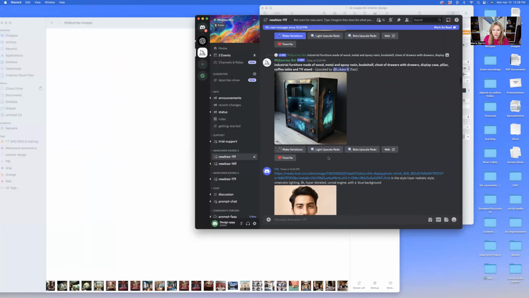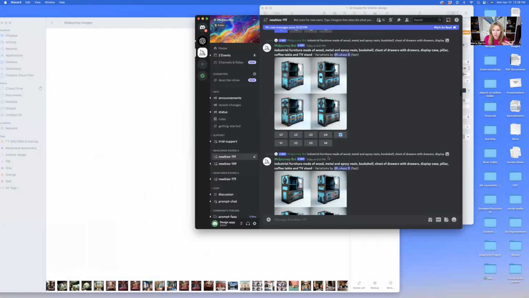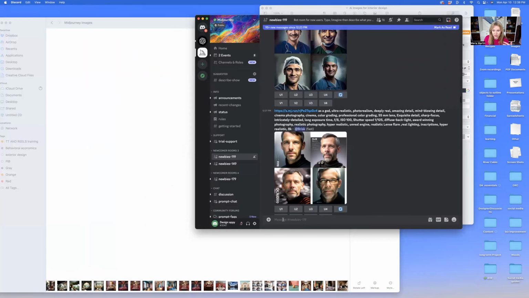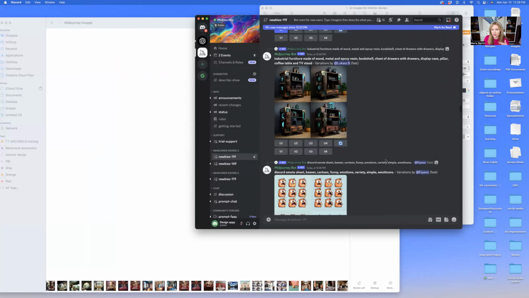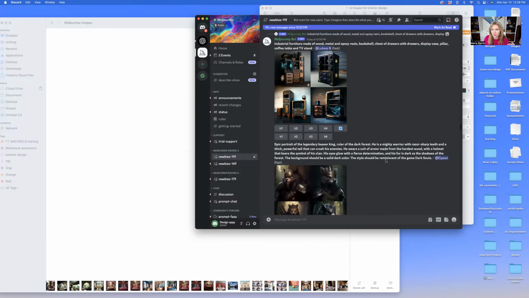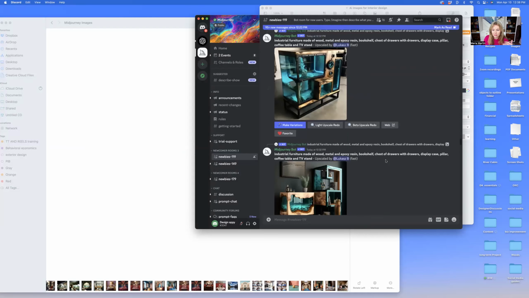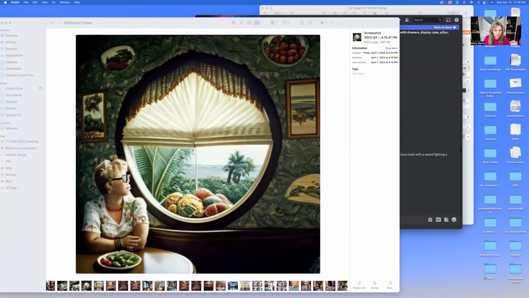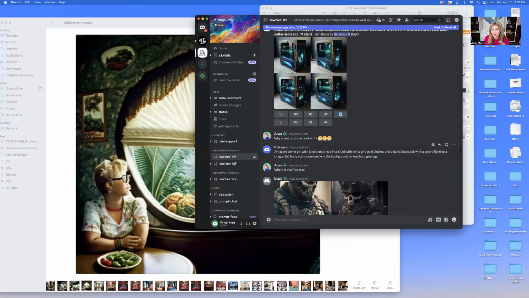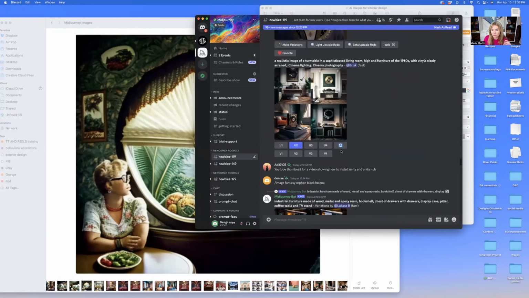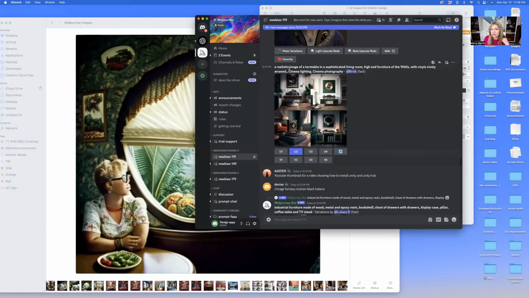So you'll see that these are just constantly popping up. As people send in a request for what they're looking for to create, it's constantly coming in as a stream. So your request might even disappear into this thread. So, a realistic image of a turntable, sophisticated living room, high-end furniture, 1960s vinyls, cinema lighting, cinematography. And then this is what they're getting.